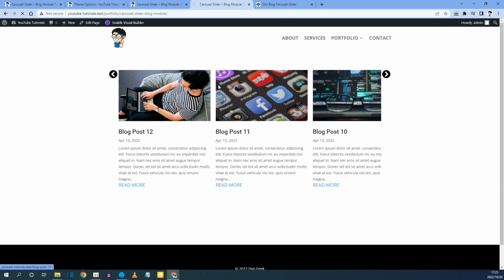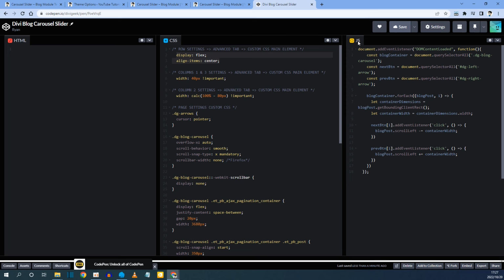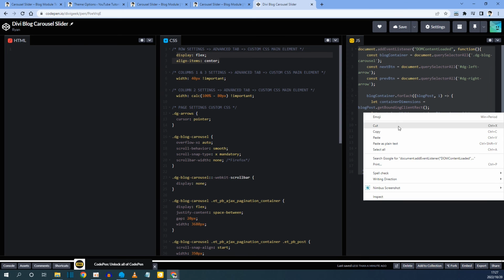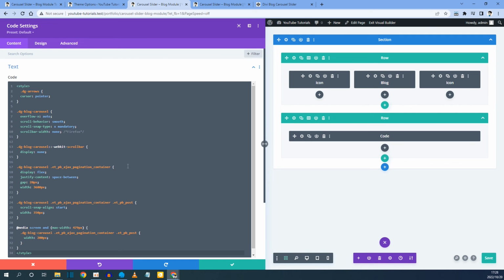So if I refresh the page, you'll see now the arrows are in the middle. Only thing is now the arrows aren't working. So let's go back to the code pen. See, we have this JavaScript code here. Let's copy the entire code. And let's go back to our Divi builder. And let's go back into the code module.